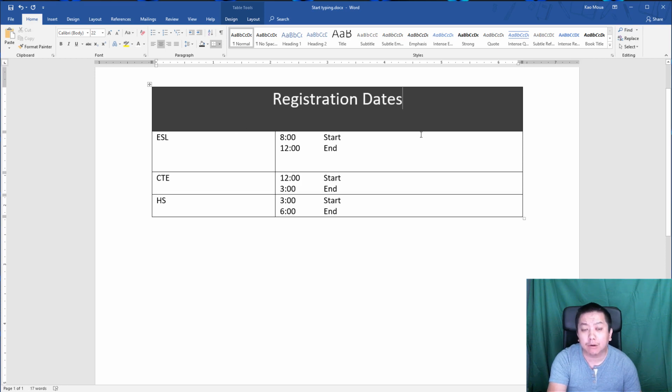And so that is how you can shade a cell in a table and change the text color. So that will be it for part one of starting Word, and keep an eye out for part two.